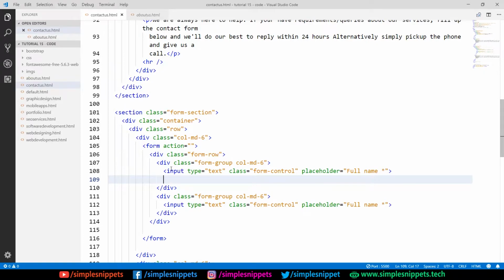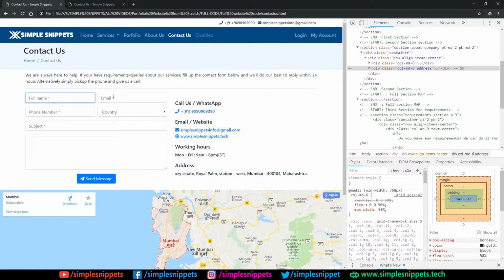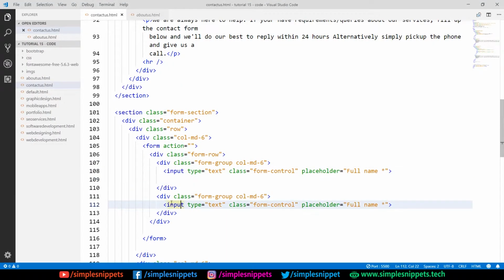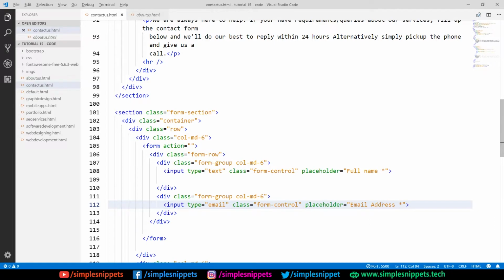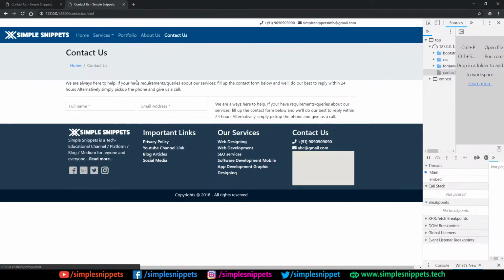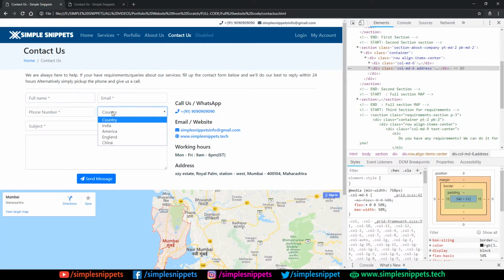So let's see what all details do we need to add. We need full name and email. So for the second input tag, I'm going to say email, and here I'm going to say email address. Now coming to our web page, there you go. These two things are added. Let's see what we have in the next row. We have phone number and we have a drop down.